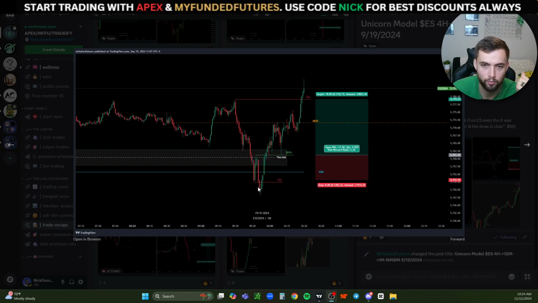All right. So a breaker block is really just a failed order block essentially, because people would be selling this retest right here of this order block, and then it fails it and it displaces through it.